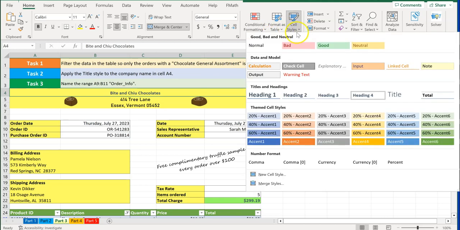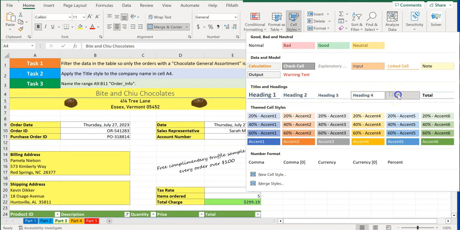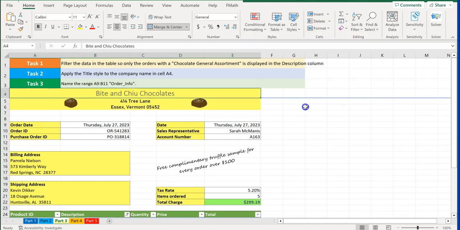Click the drop down, and we have all these different styles. Under titles and headings, because we're looking at title style, we'll go over here and choose title. And that was it for task number 2.